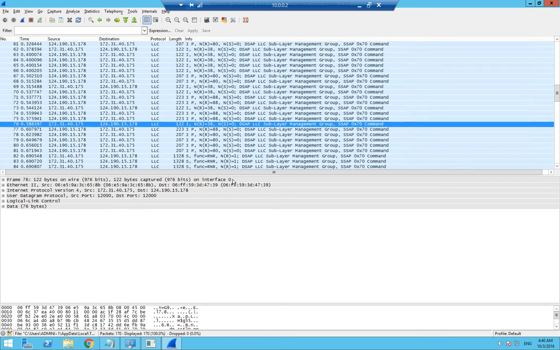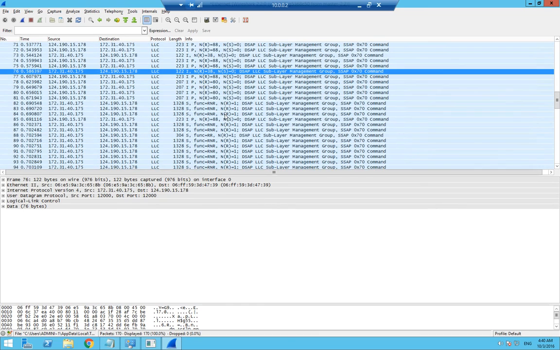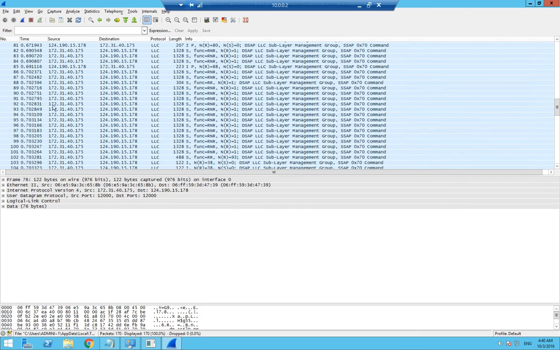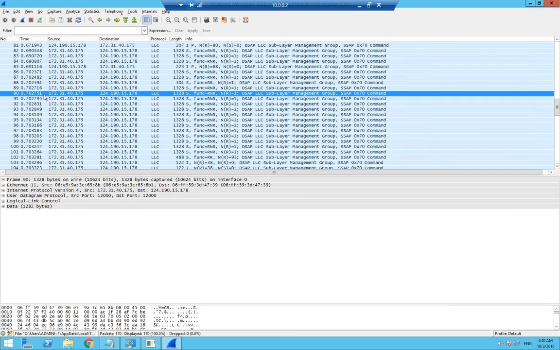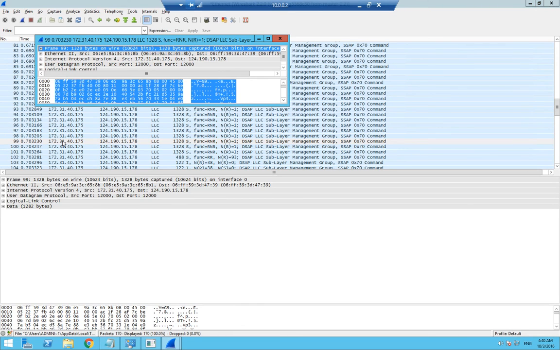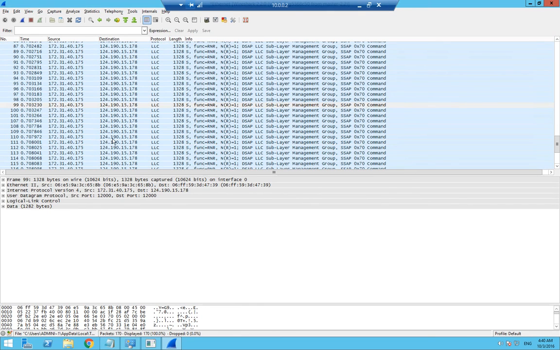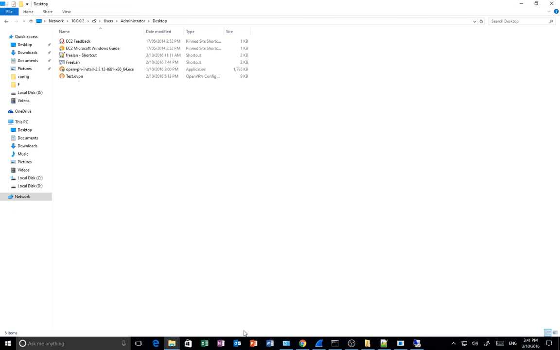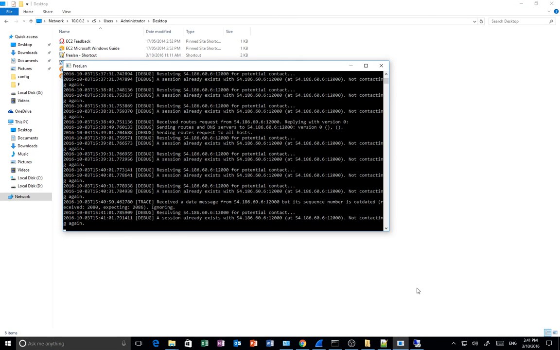Basically, in a nutshell, 172 is transmitting to the public interface of my router, and then the public interface of my router is transmitting that onto my computer over here. And the same thing is happening for Amazon.